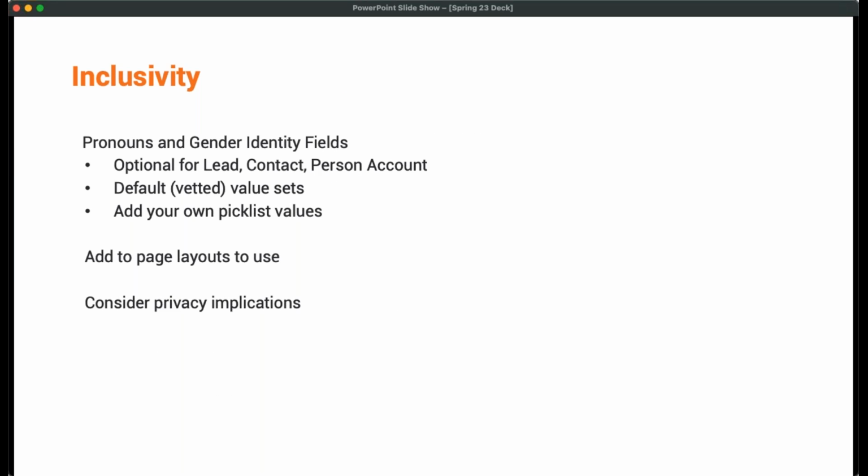Inclusivity next. Pronouns and gender identity fields are optionally available for lead, contact and person accounts, basically anything tied to an individual person. There's a vetted set of defaults from Salesforce, or you can use your own. These are optional in the sense that they're not added to the page layouts, so you would need to add those in to use them. And obviously, if you are capturing this information, this is additional privacy, personally identifiable information you're capturing, so make sure you've considered the implications of that as well.